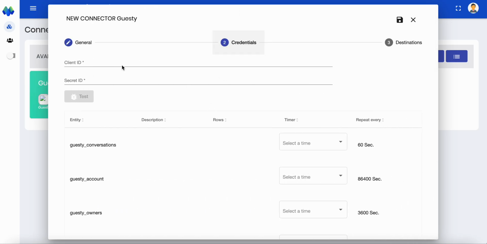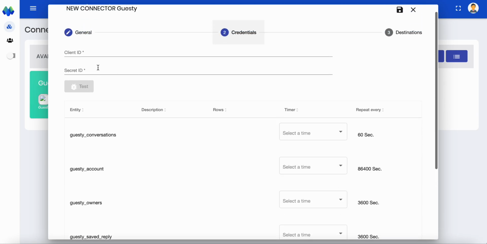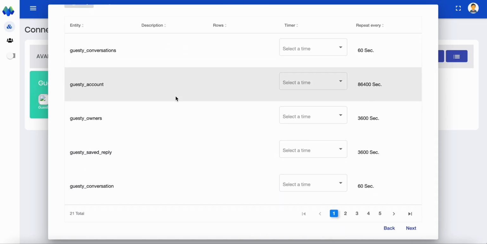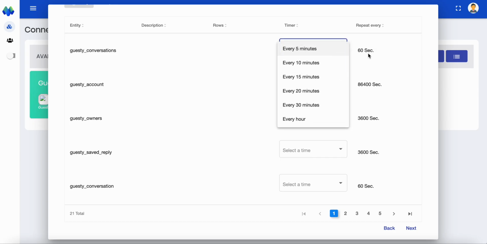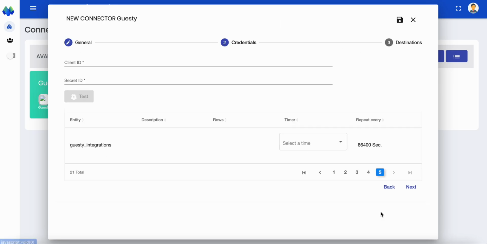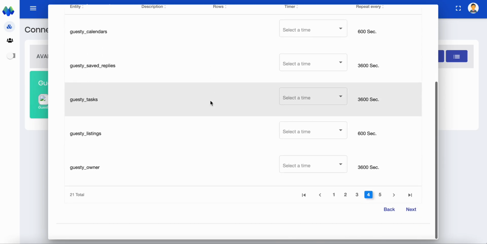Okay, now you get, depending on the connector you chose, the credentials you need to put in. In the case of Guesty, there's a client ID and the secret ID. And once you do it, you can test the connection to see if the credentials are written correctly. Furthermore, you can specify the polling frequency. So for conversations, if every minute is too much, you can select other time frames, and you can basically override the default for any entity. This particular connector has 21 entities, but depending on the connector, the number of entities varies.